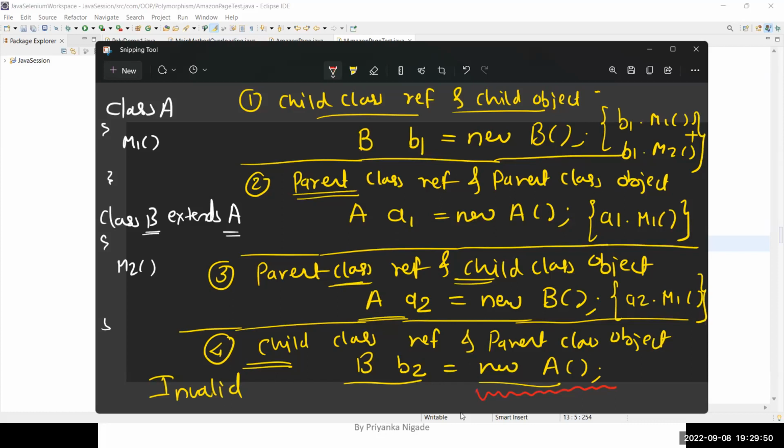So what you can do, if you want, you can convert the parent into the child, that means you can do typecasting. But what is the purpose of that? Because we already have a separate scenario for the child, where we can create child class reference, child class object, and we can call everything from child and parent, right? So this scenario is completely invalid in inheritance. So how many scenarios are valid? If you want to access any properties from the child or from the parent, only three scenarios are valid in inheritance. Got the concept?